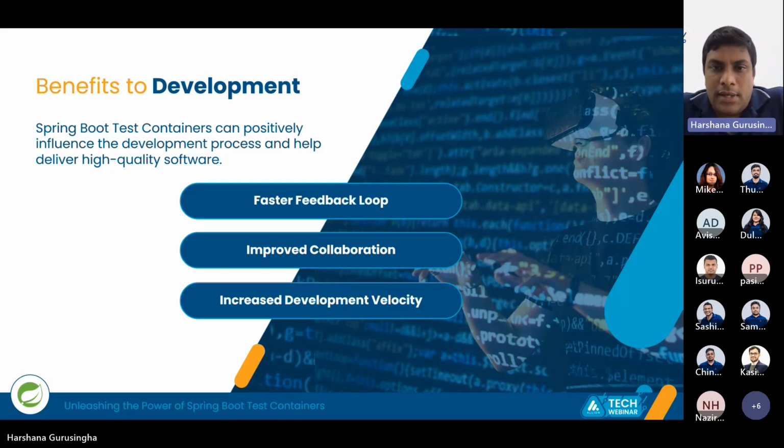With Spring Boot test containers, developers can set up and tear down containers seamlessly, allowing for faster feedback during the testing phase. The framework automates the process of provisioning and configuring dependencies, eliminating the need for manual setup. This accelerates the feedback loop, enabling developers to quickly identify and address issues, improving overall development efficiency.